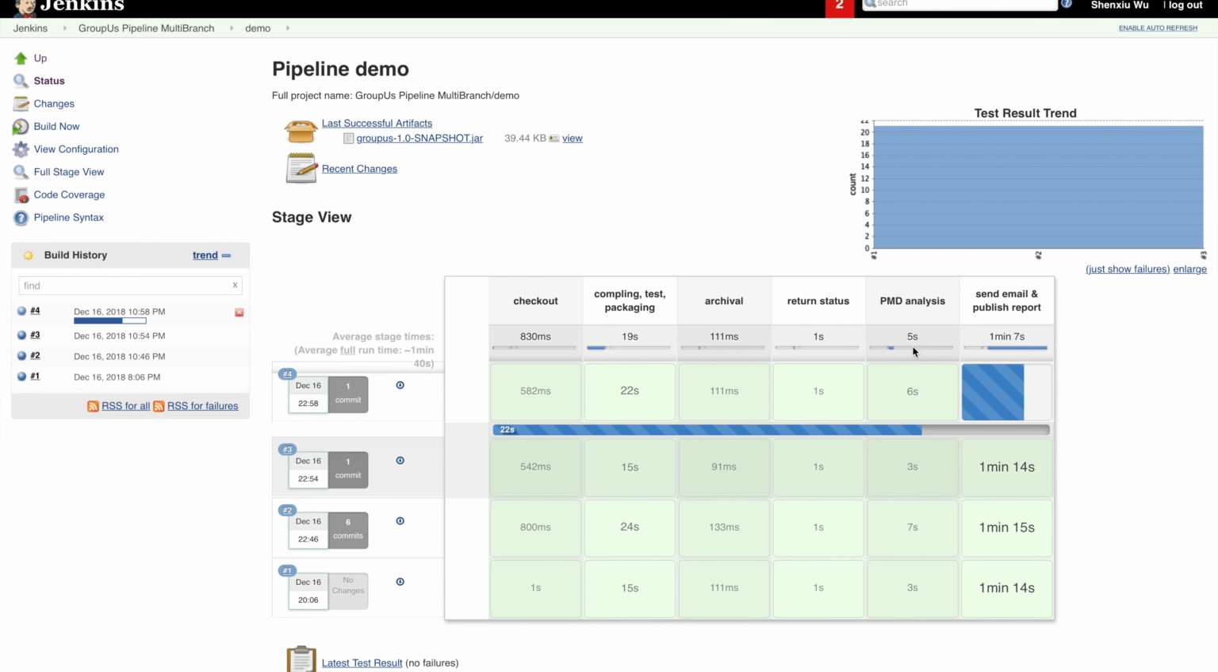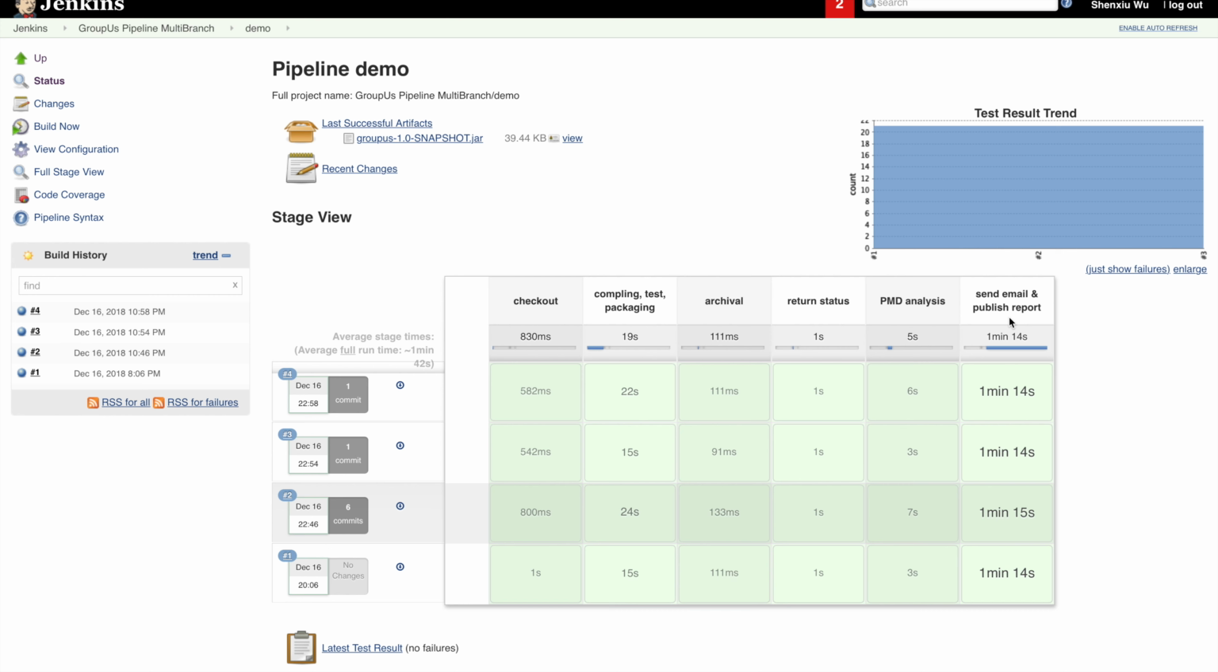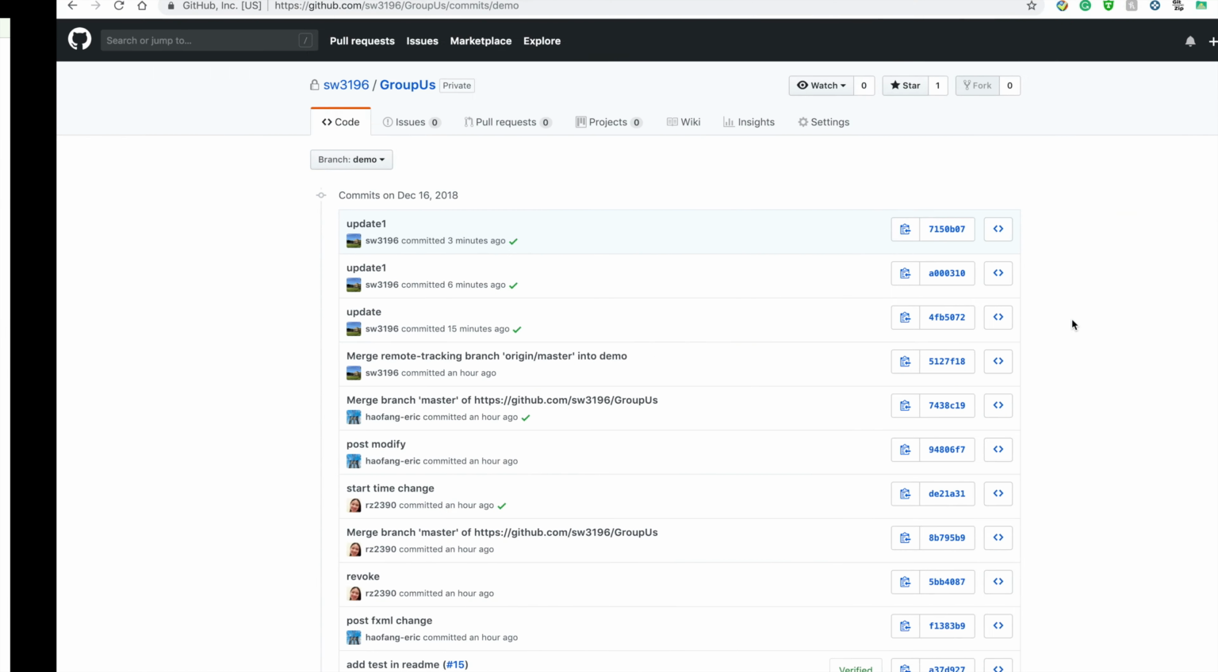And finally it will run a static analysis. The PMD is a static analysis tool, and we use Jacoco for code coverage. Finally it will send an email to notify the user that the building process has been finished, and it will publish the PMD reports and the code coverage reports into our Dropbox.